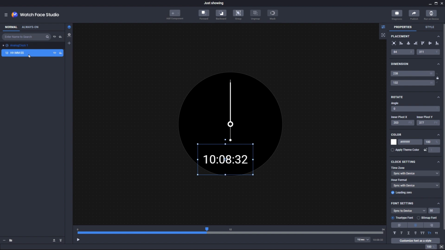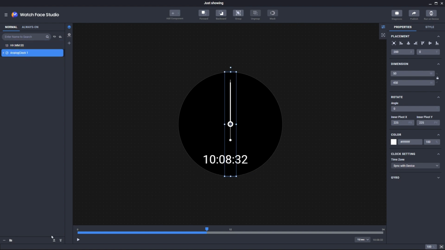The order of the components here indicates the order that they will render on your watch face. The watch face is drawn from bottom to top. It means that the components stack upon each other in the order they are listed here. In case you wish to change their order, you can either click and drag the component to a new position, or you can select the component by clicking on it and use the arrows here at the bottom, either to move them up or down the stack of components.